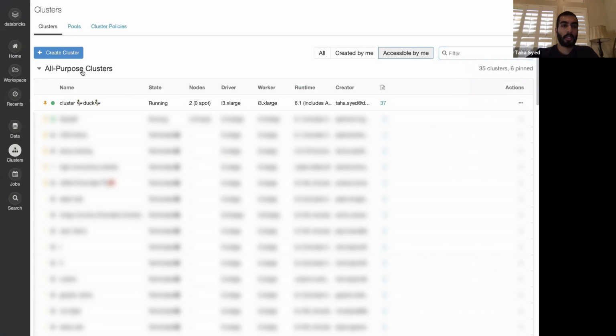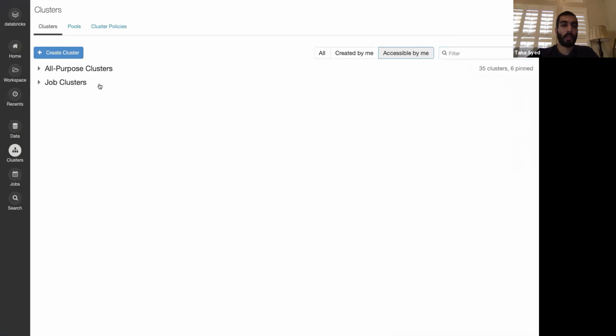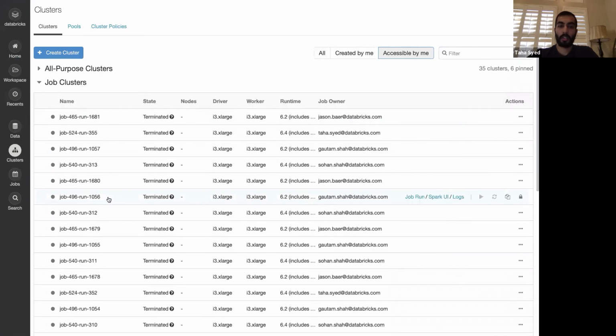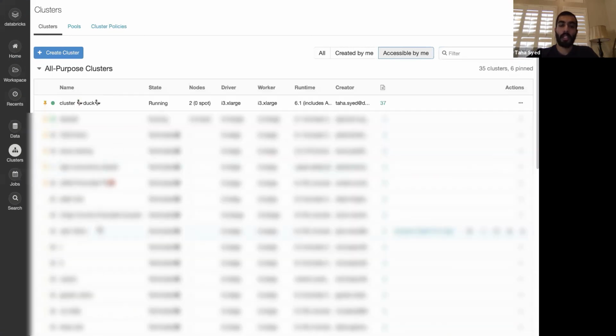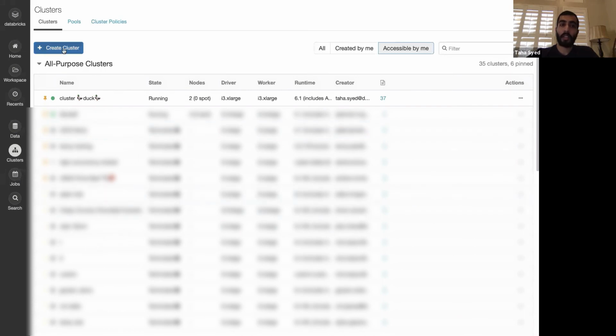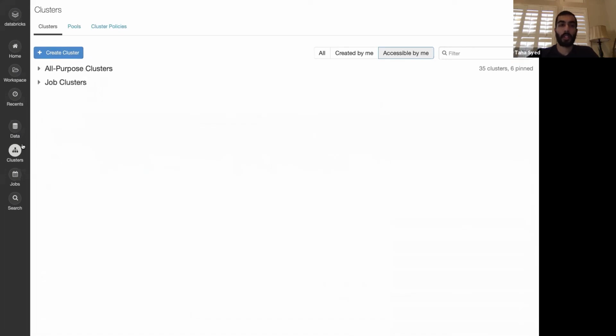Again, in the cluster screen, I'm going to minimize these. The cluster screen itself will actually visually show you which type of cluster you're looking at. The jobs clusters for all job runs are jobs compute, and all-purpose clusters are anything that is an already existing cluster. So if I go in and create a cluster using this button, it is actually creating an all-purpose cluster.